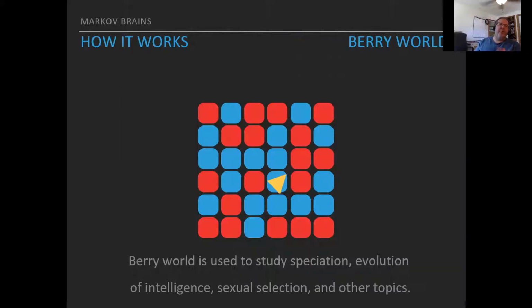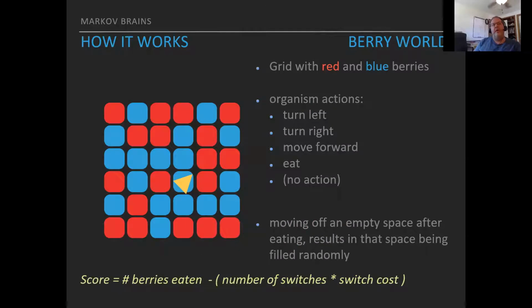So here's Berry World. Berry World is a world that we've used to study speciation, evolution of intelligence, sexual selection, and other topics. The rules for Berry World: it's a grid world where every position on the grid has a berry, and the berry is either blue or red. The organism has a limited number of actions in its lifetime, and on each turn, it can either turn left, turn right, move forward, eat, or take no action. If the agent eats and then moves forward and leaves an empty spot, the spot will be filled randomly with either a red or a blue food.